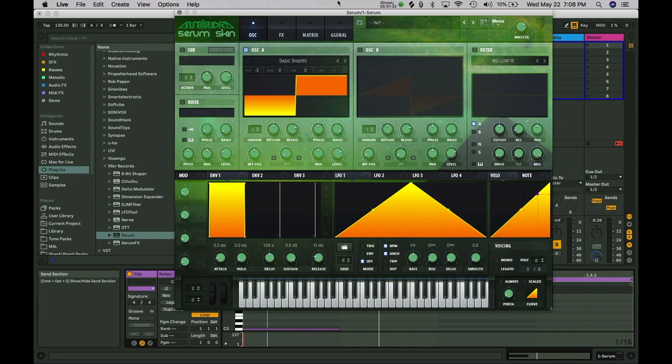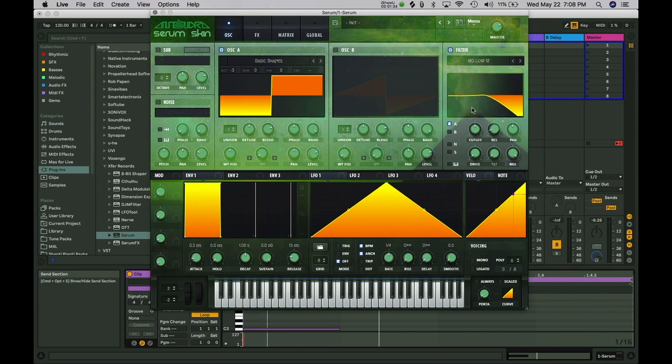And so now I can just add a filter and drag LFO1 onto that, and that's already pretty close to what we're going for.